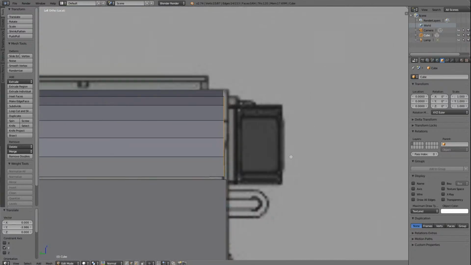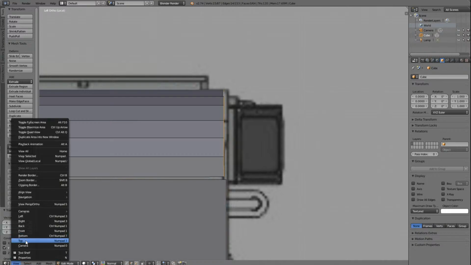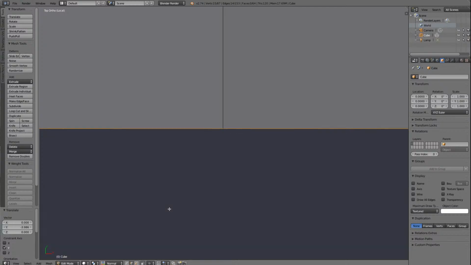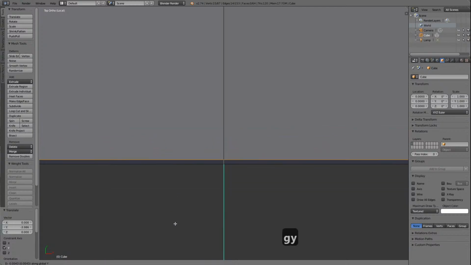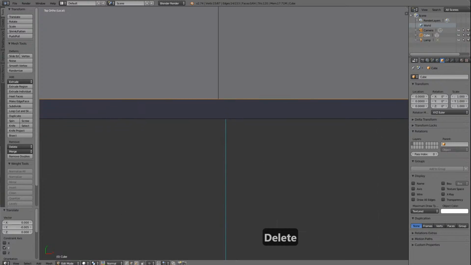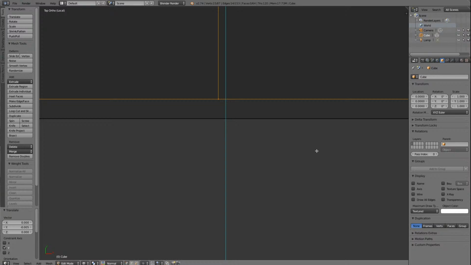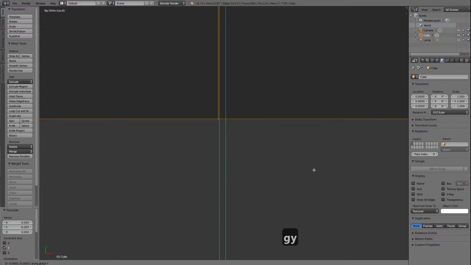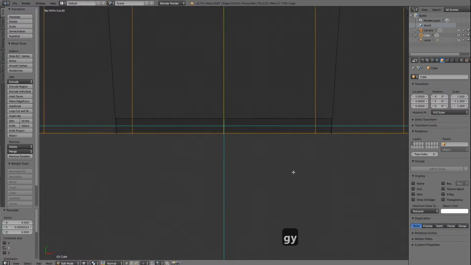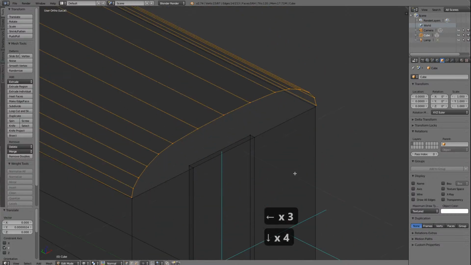Maybe we should go top view for this, I think. I'm thinking top view. Top view is number pad 7. Okay, grab Y. We'll go into verts with wireframe, just so we can get in closer and closer. Grab Y. Oh, it needs to go back. Grab Y. That looks good. That looks good.